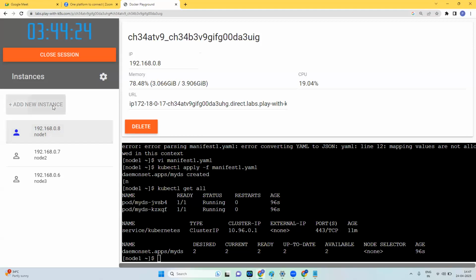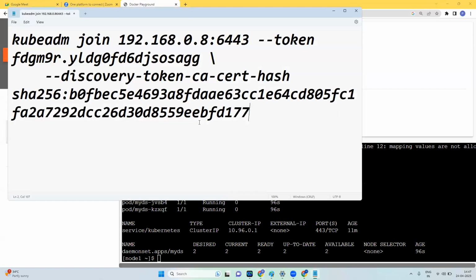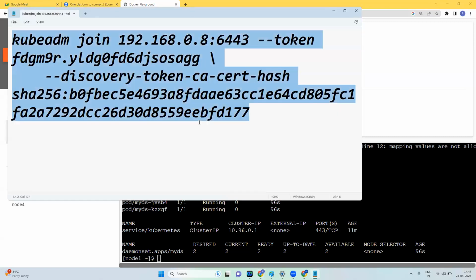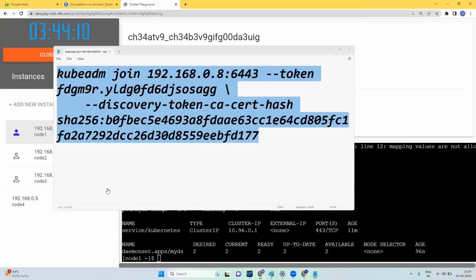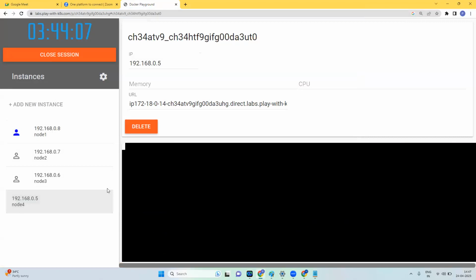What if we add a new instance? Have a look, friends. I'm adding a new instance, node 4. And in that node 4, let me run this command to add it as a worker. So jumping to node 4, and over here, let's run a command. Just a second, please.